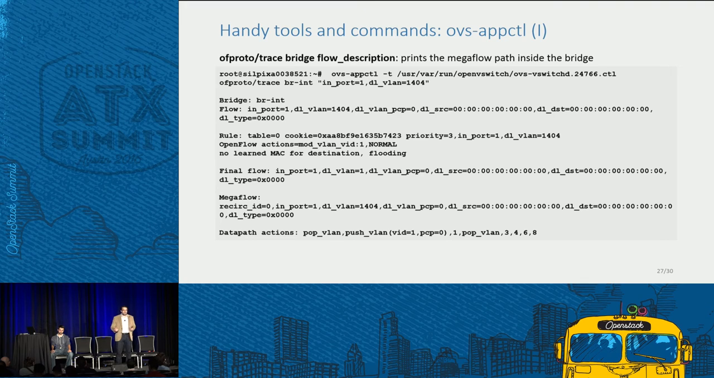Instead of dumping the flows or looking at the data plane of the OpenVSwitch, what you can do is almost simulate how a flow will be managed inside the OpenVSwitch without injecting any traffic inside the switch, because it will simulate the different flows, the different tables and actions a packet will have, according only to the specification. For example, you can simulate injecting one packet in the input port 1 and with the VLAN tag 1404. And you can see all the bridges and all the flows that this flow will match. So it's very nice. And if you are debugging using OpenVSwitch, you will use this a lot of times.